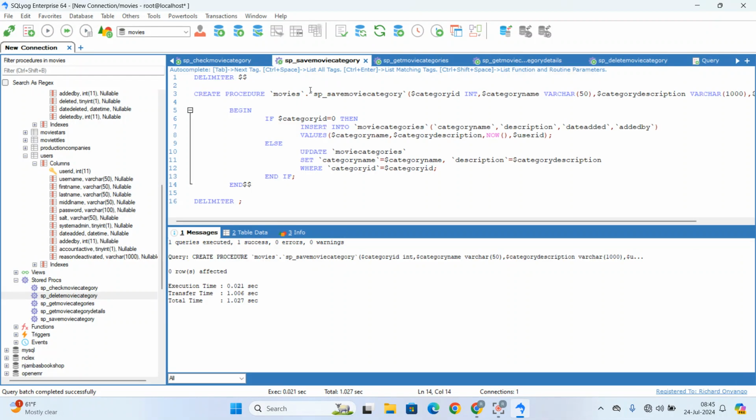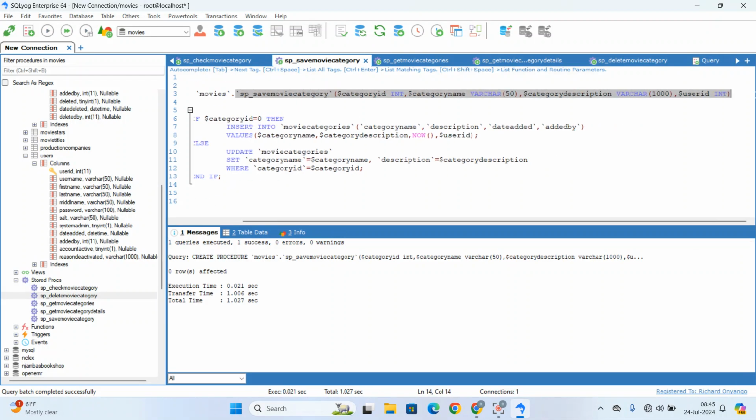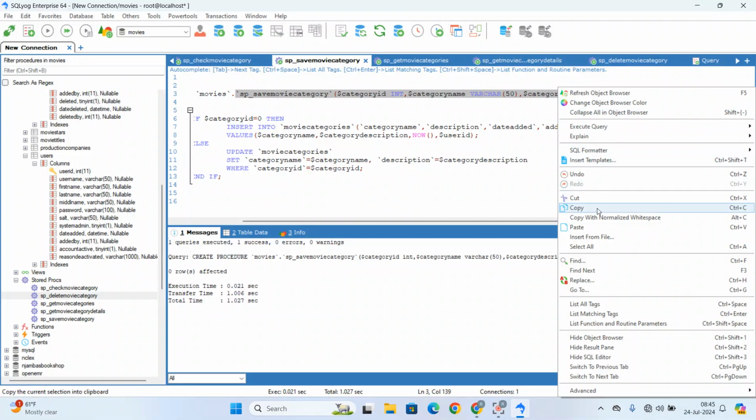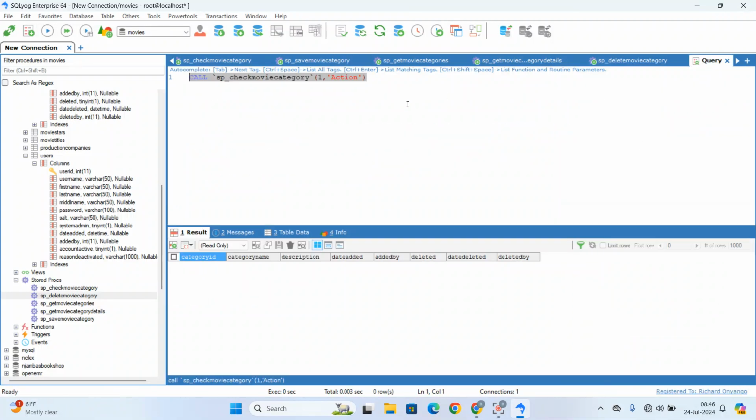So save movie category. I'll highlight all this, copy, and paste it down here. So I'll say call. I paste it here. So category ID, remember we said if you put category ID as 0, it means you are inserting, right? Then I'll say I want to insert action.